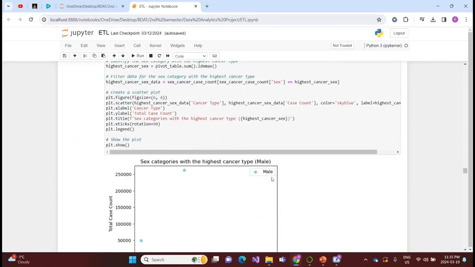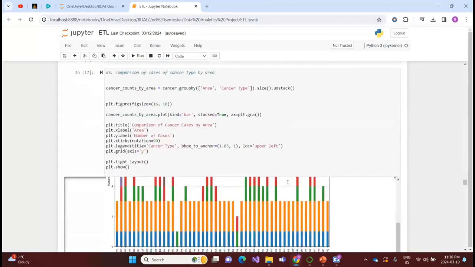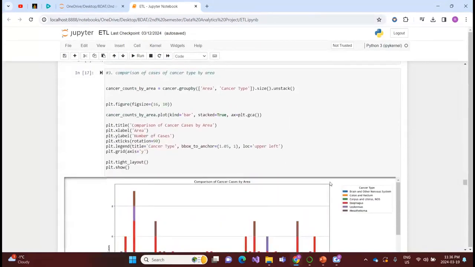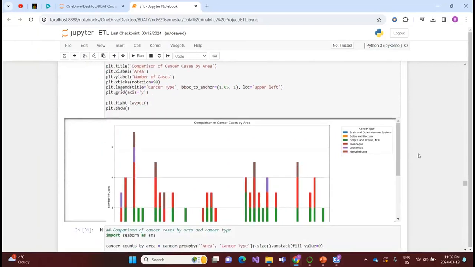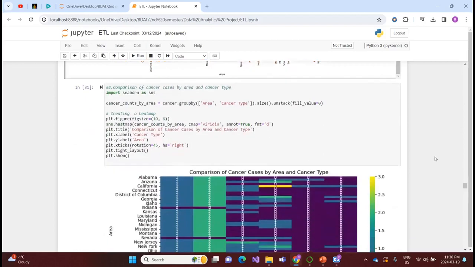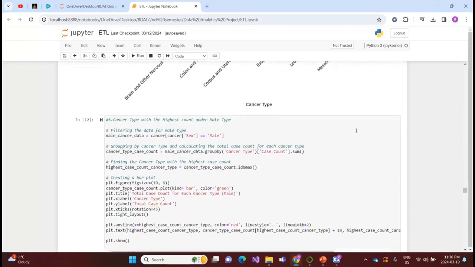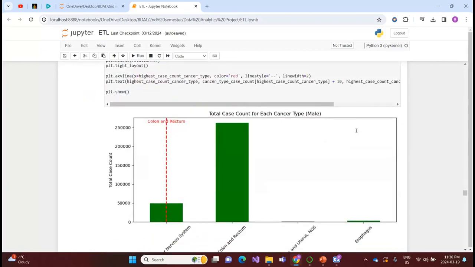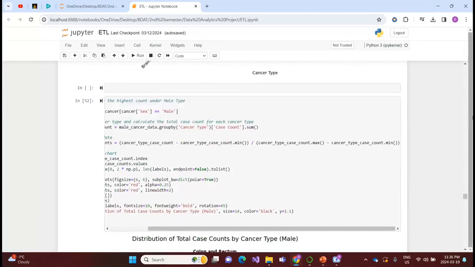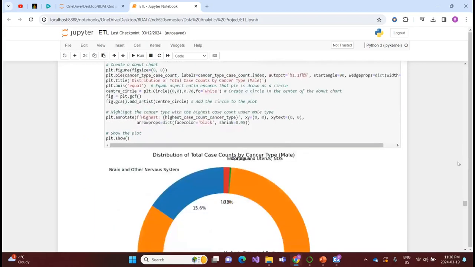Scatter plot, 6 categories, the highest cancer type. Bar graph for 6 categories, the highest cancer type. Comparison of cancer type by area. This is also a bar graph with the color differentiation for the cancer type. It is really a nice graph. Comparison of cancer cases by cancer. This is also a heat map. For the male type, cancer type with the highest male type, bar graph. Donut. This is a radar chart for distribution of total case count by cancer type. Donut chart.